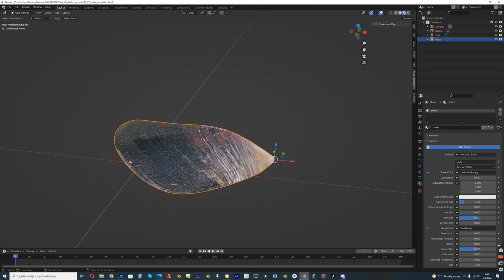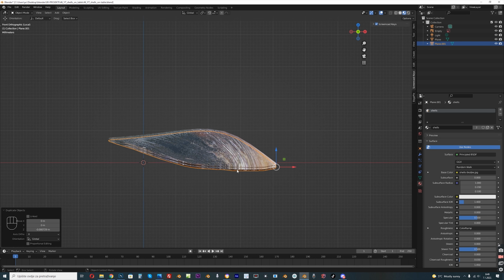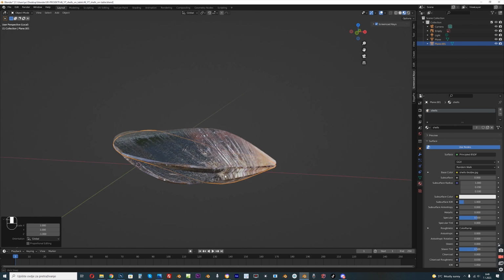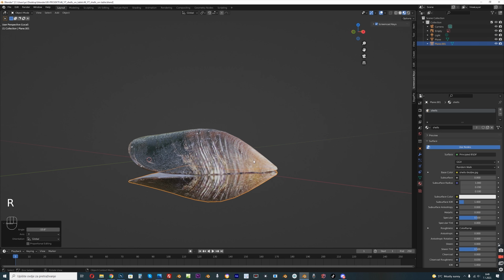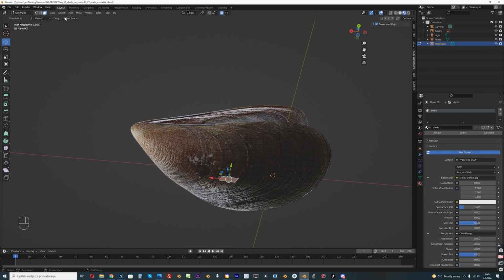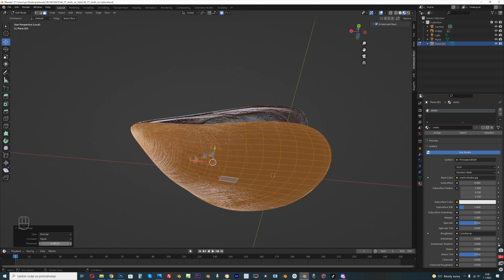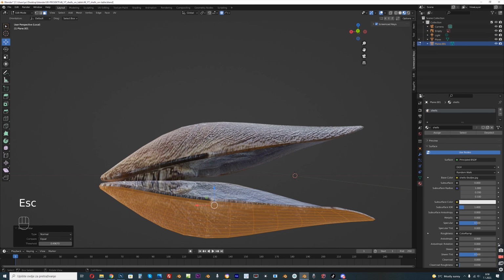Now I can duplicate this with Shift D and S, Z, -1 to scale this on the Z axis by -1. R, Y to rotate this on the Y axis. I want to make a variation in the bottom part in the UV editor because both sides now look the same.